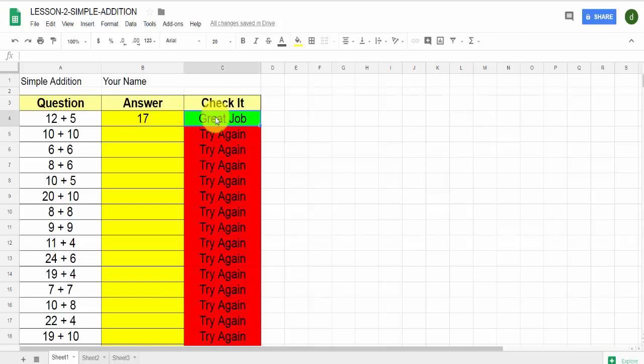I'm going to double click inside here, and you'll notice it says equal sign if B4 equals 17. Here's column B and it's cell B4. Great job. If not, try again. Okay, now let's look at this one. Okay, 10 plus 10 is 20, but let's say the answer is 5. Error message, so you got to redo it. So if you click over here again, we'll double click. It says if B5 equals 20, great job. So if we come back here and change this answer to 20, watch.